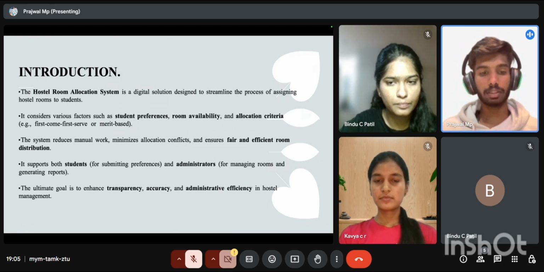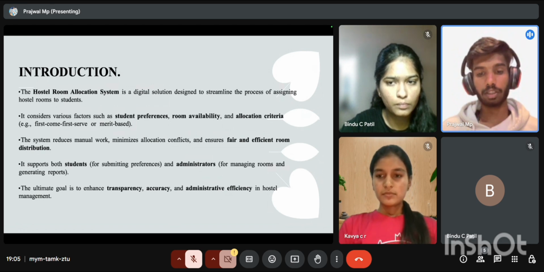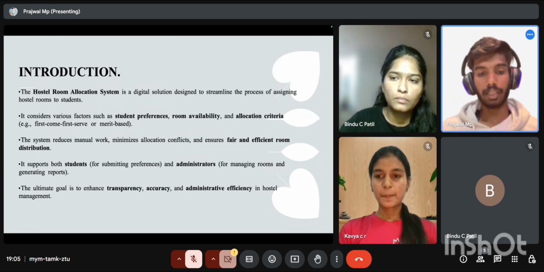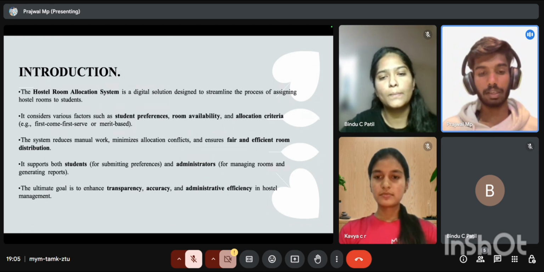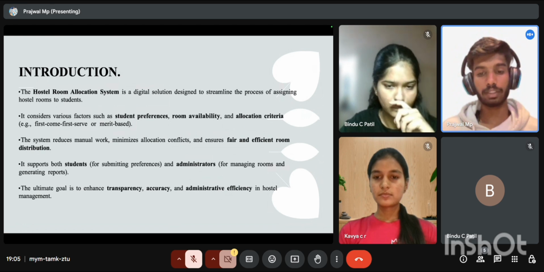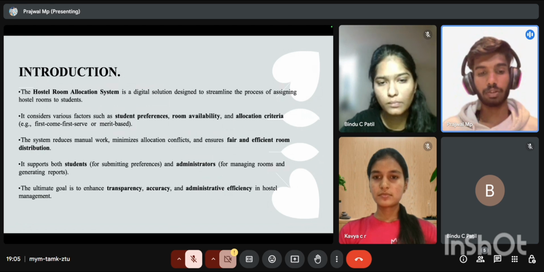Motivation. Many universities and colleges face challenges in managing hostel accommodation due to manual allocation issues, lack of transparency, space utilization problems, and difficulty in tracking records. A digital system can resolve these problems by providing an automated, efficient, and user-friendly solution for hostel room allocation.